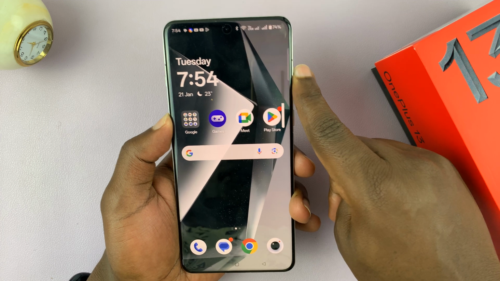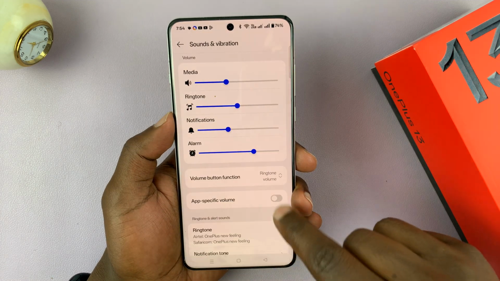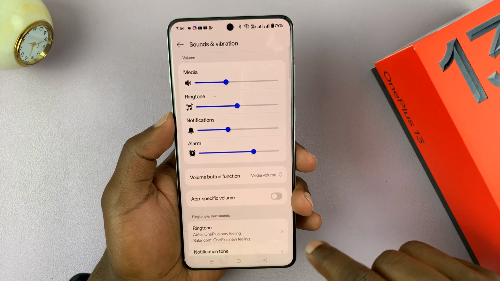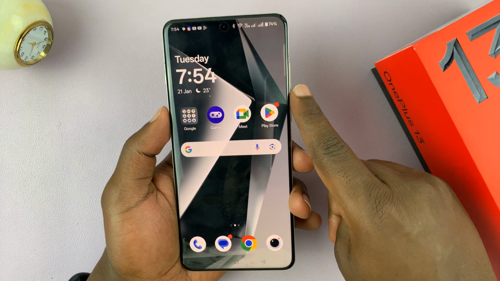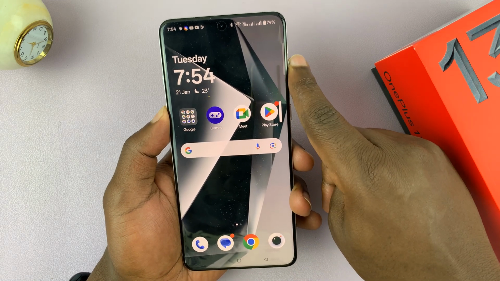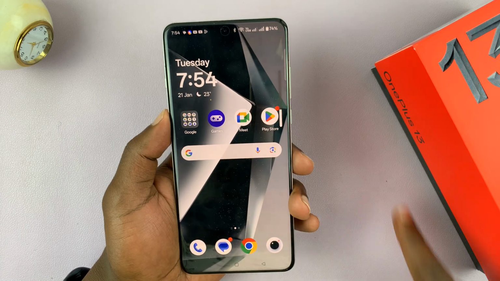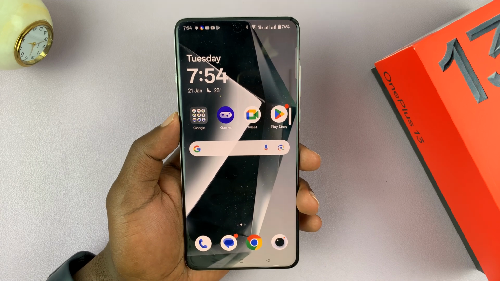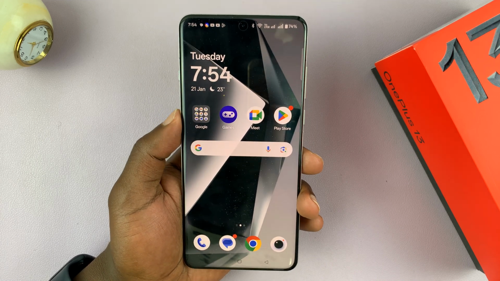Okay. Now, in case I change it to media volume, you'll notice now it adjusts media volume. So that's basically how to do that, how to change the volume button function on your OnePlus 13.